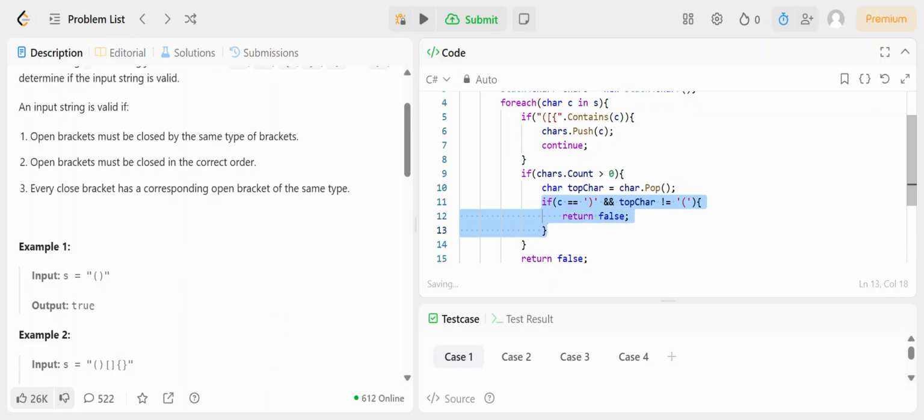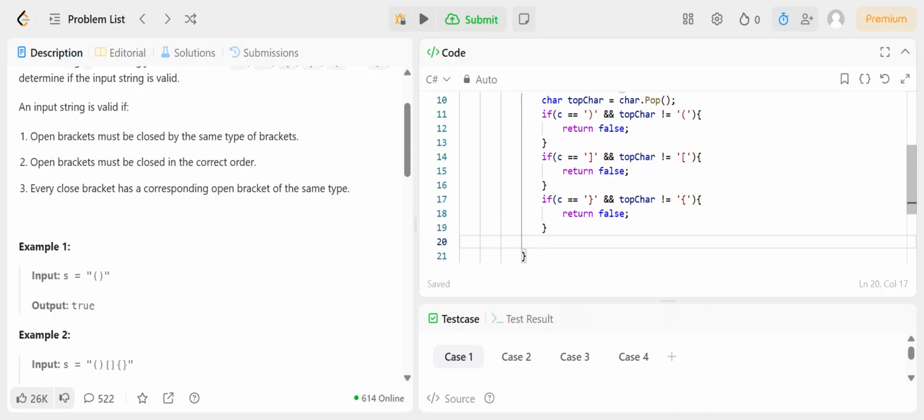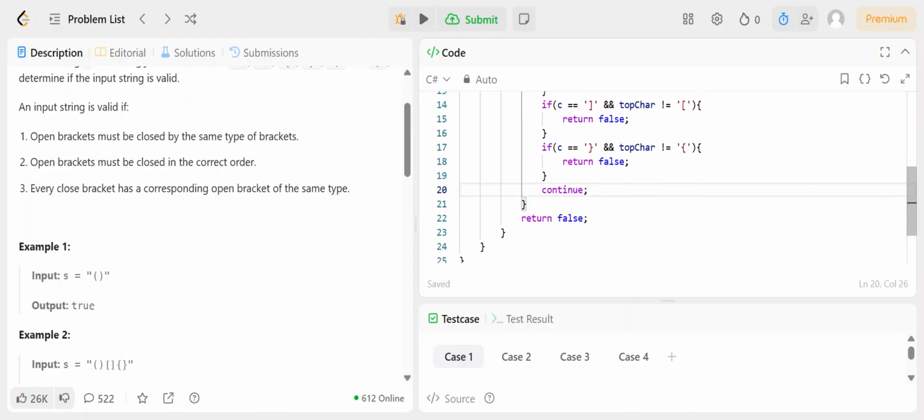Same for the remaining conditions. I'm going to copy this condition and paste it. If c is this bracket, it should be the matching bracket. If c is this one and top char is not the matching one, then we can simply return false, or else we just move on. So I will just continue. That means our conditions are fine, and we can check our next value. That's it.